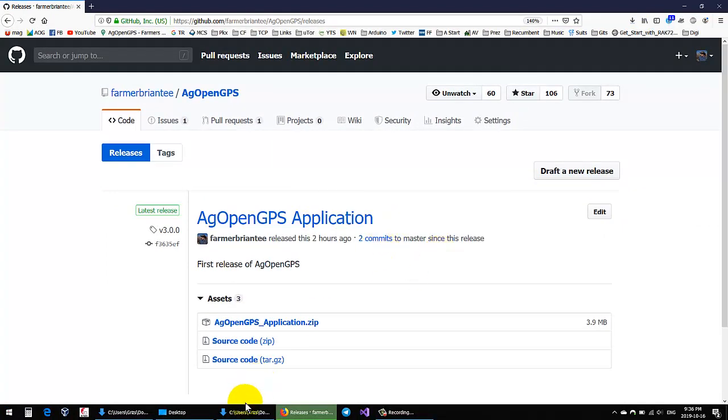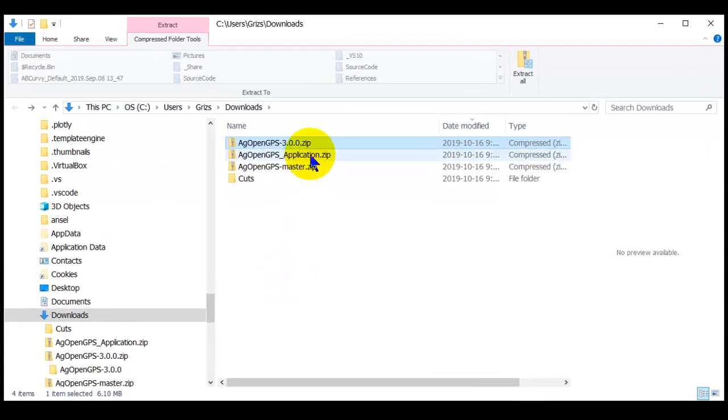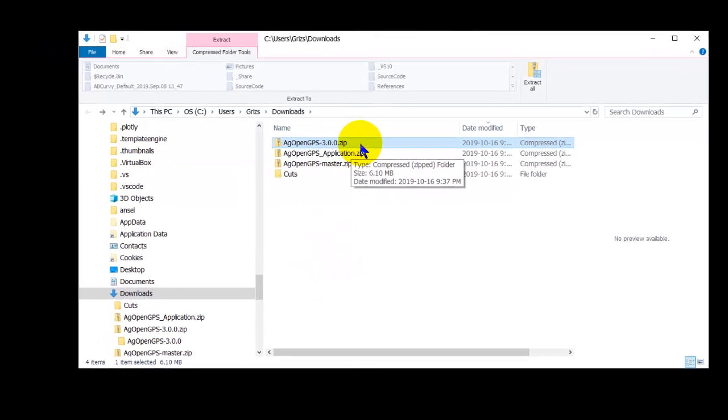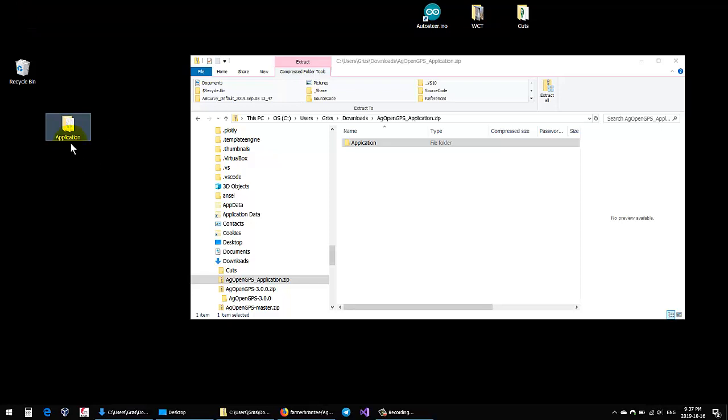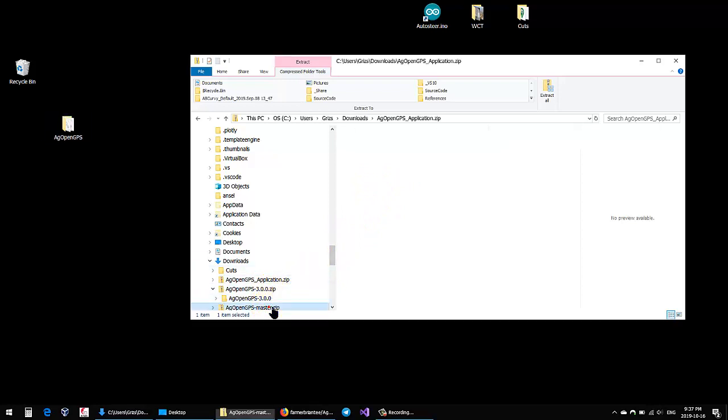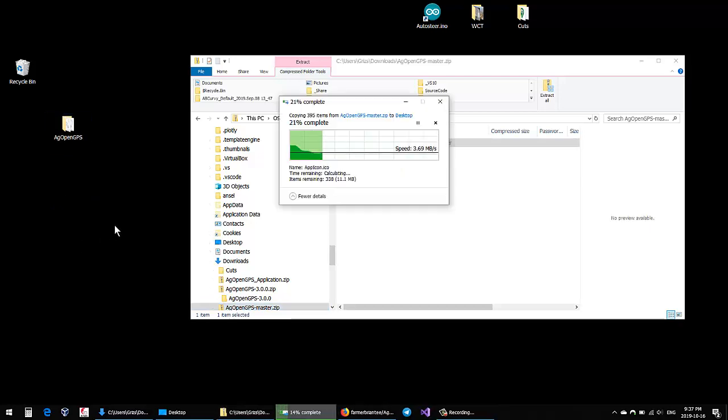All right. So now that we've downloaded those two, there's that source code one, and here's the application itself. Just take and drag it over here. It's called application. Call it whatever you want, AgOpenGPS. And under the master is our source code. Drag it over on the desktop.